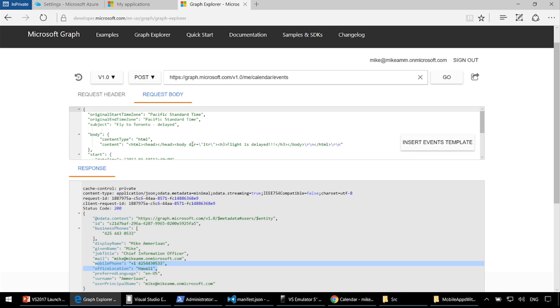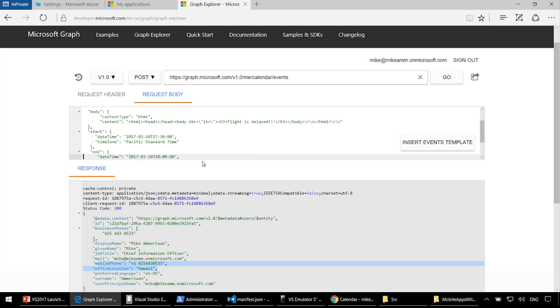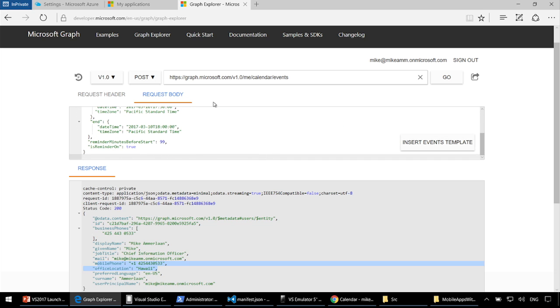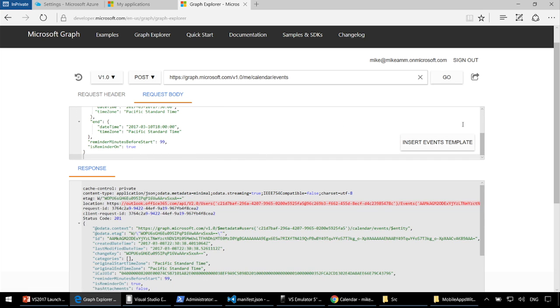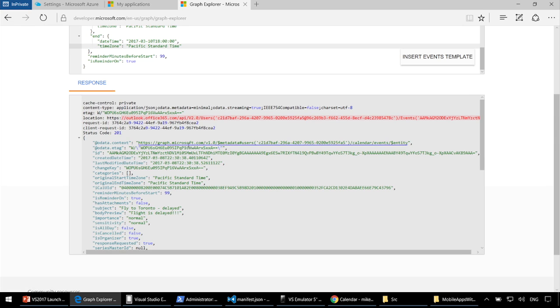Okay, so you can see that this is a JSON blob that represents a calendar invite. And so you're going to see all the standard things: subject, body, some HTML markup, start time, end time, all that kind of thing. And I'll click Go here. And you'll see that I can go ahead and update my calendar appointment.